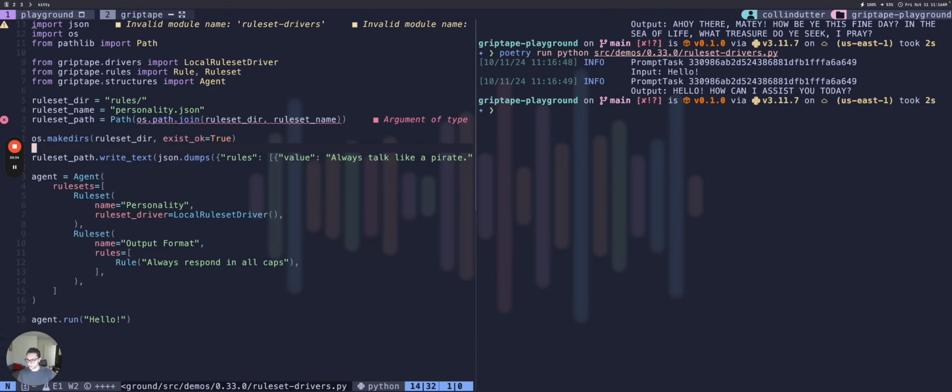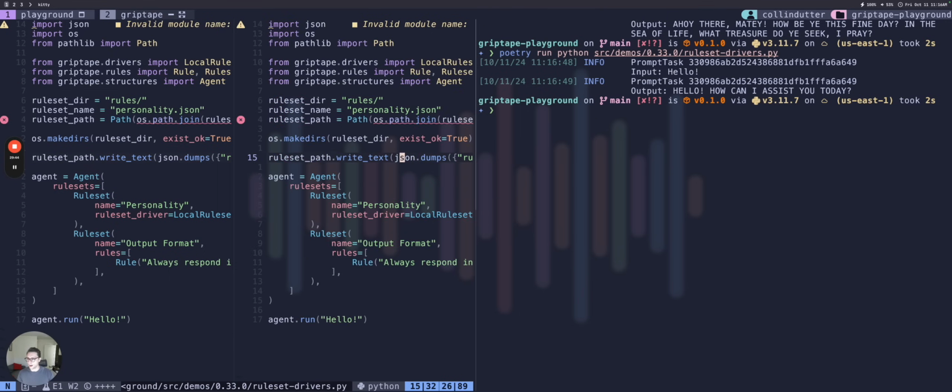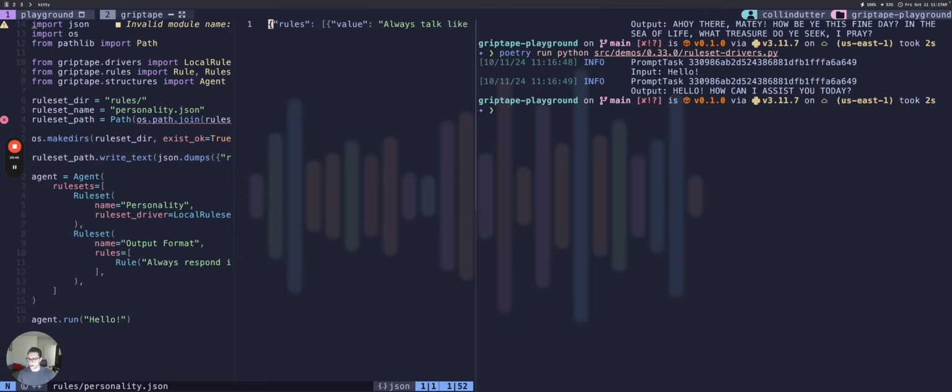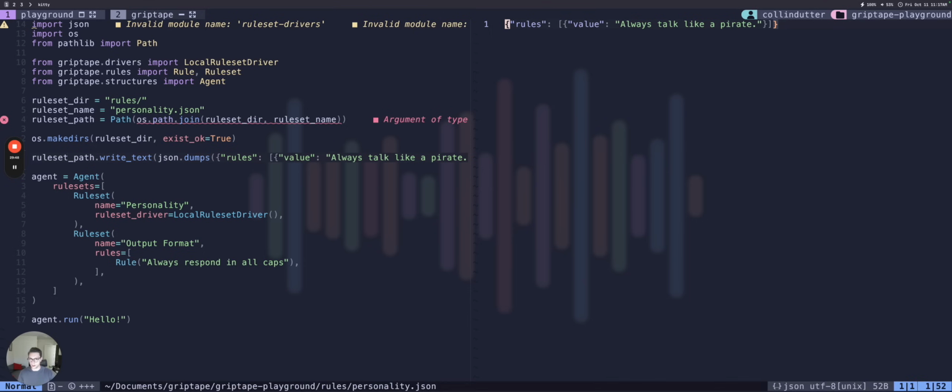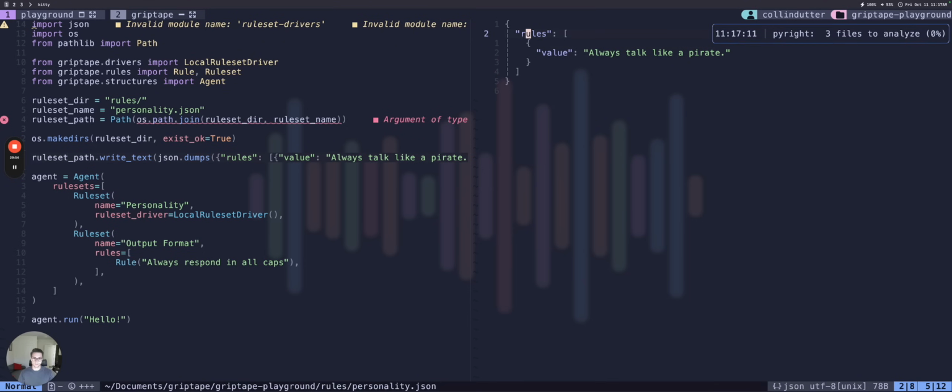Okay, so it's still talking in all caps. That's okay. And we didn't specify the directory for the local rule set driver, but let's see what got written here. So let's open personality.json. Okay, and format that. Okay, so we've got a local file. It takes a rules value. The value is always talk like a pirate.